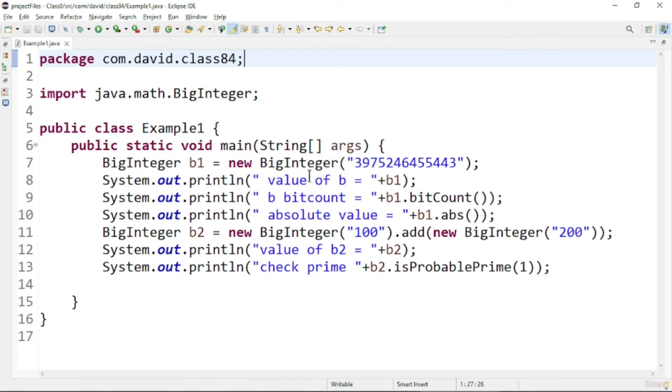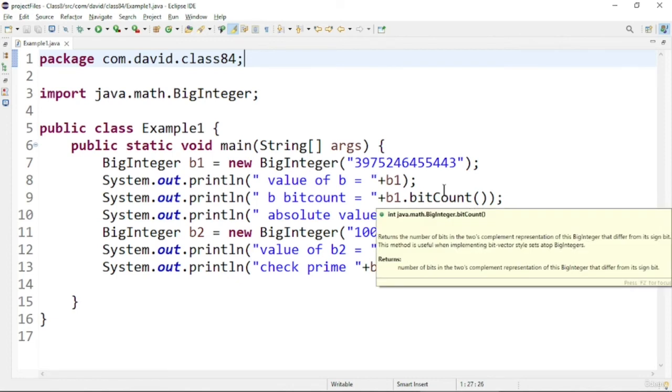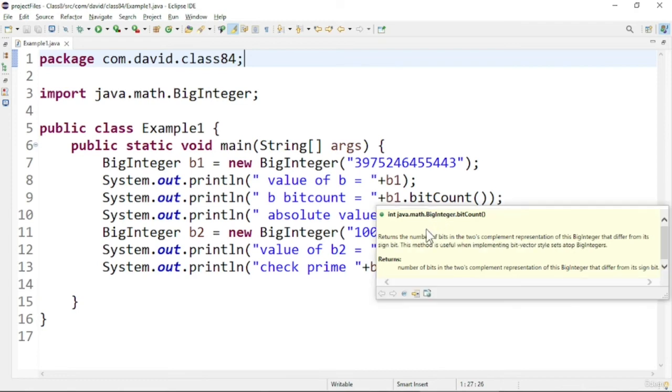The syntax for declaring big integers is like this: you have to provide the particular value as a string in the constructor. Another thing is that there are several methods inside the big integer class. The first one is bitCount, which returns how many bits are there in the number you have declared. The abs method returns the absolute value, removing the negative sign, and it will print the absolute value of your particular value.